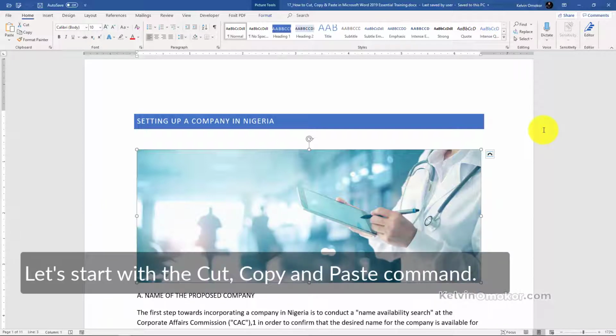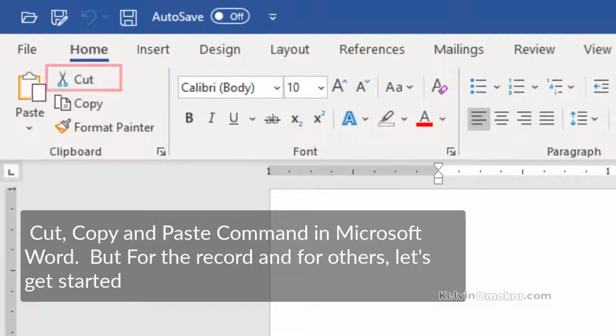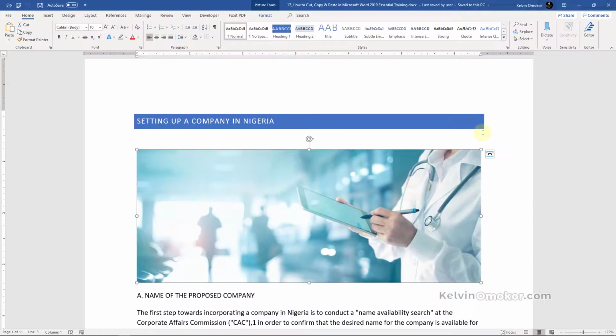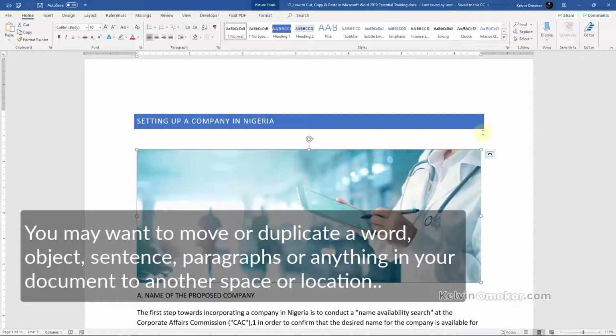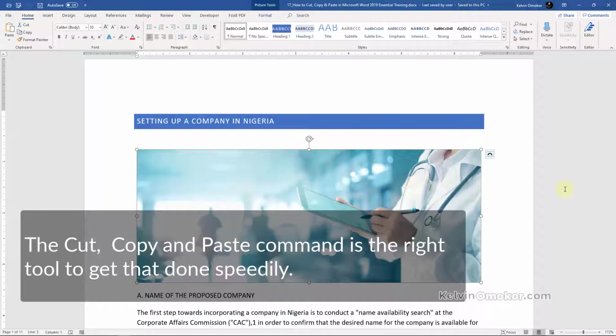Let's start with the cut, copy and paste command. Of course, I'm pretty sure most of us know the basic function of the cut, copy and paste command in Microsoft Word. But for the record and for others, let's get started. You may want to move or duplicate a word, object, sentence, paragraph or anything in your document to another space or location. The cut, copy and paste command is the right tool to get that done speedily.